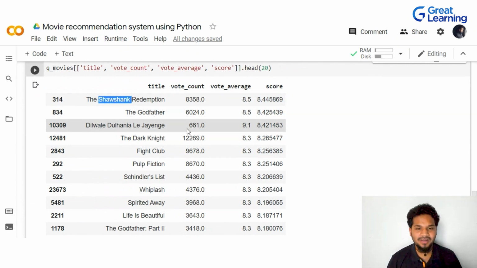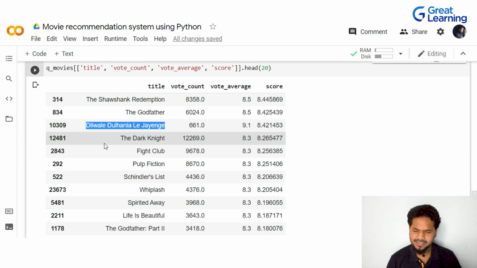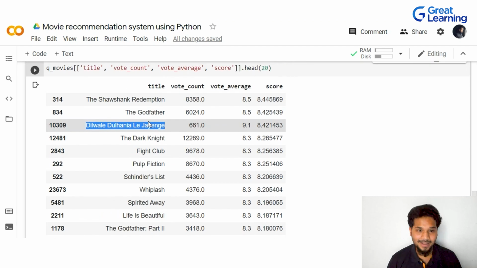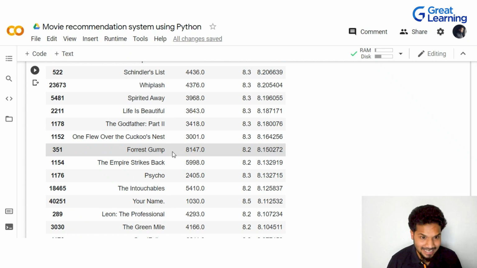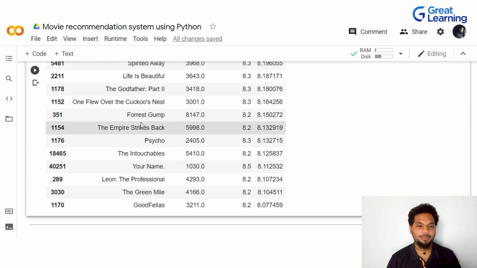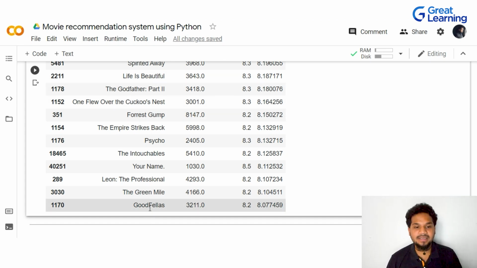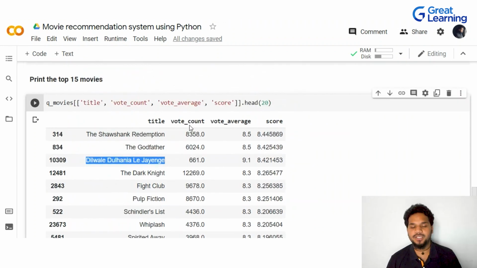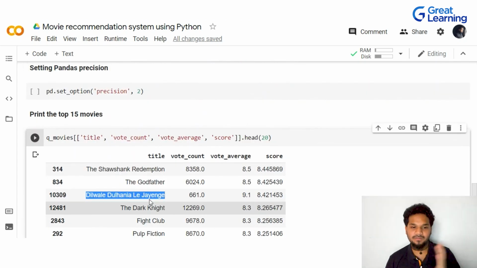Shawshank Redemption, The Godfather. As I told you, the list does not consist of only English movies. You can see DDLJ, right? Dilwale Dulhania Le Jayenge. This is a very famous Bollywood movie, and this again is present in the top list as well. You have Dark Knight, Fight Club, Pulp Fiction, Schindler's List, Whiplash, guys. Forrest Gump, I was just having a conversation about this particular movie with one of my friends right now. So when you take a look at it, these are fantastic movies. These are the number of people who have voted for these particular movies, and these are the average ratings that people have given for these movies.